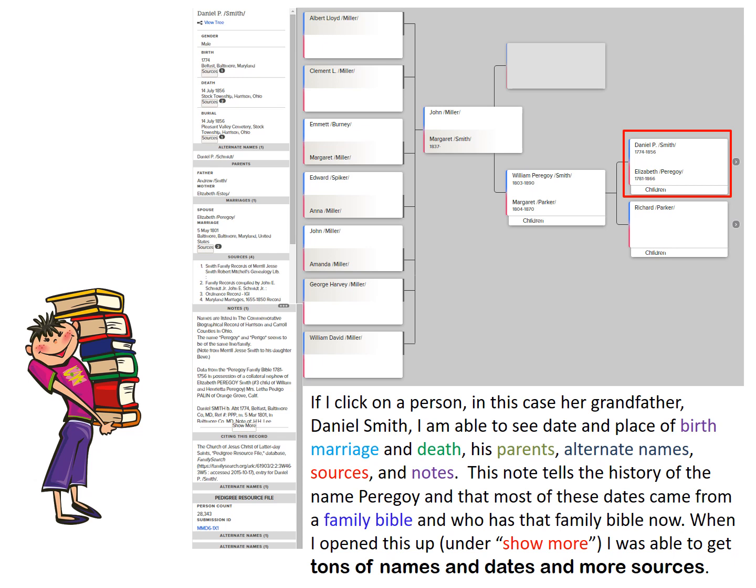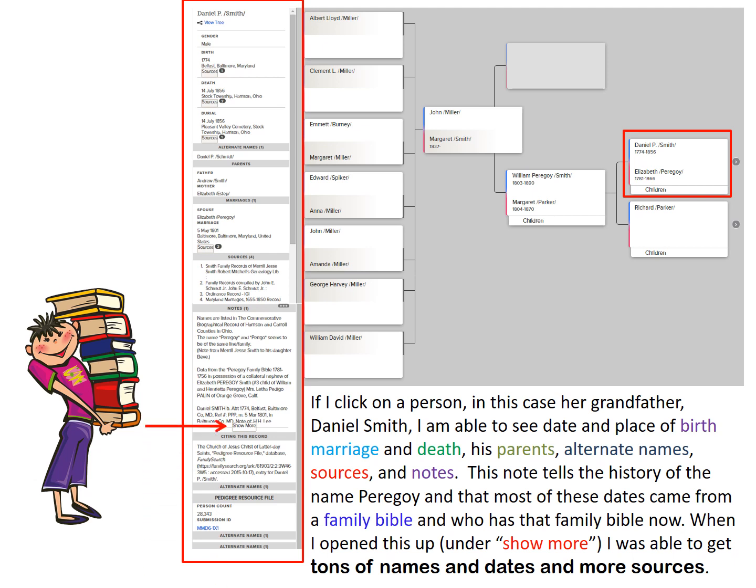If you look on the information strip on the left, you will see lots of additional information. Date and place of birth, marriage and death, his parents, alternate names, sources, and notes. This note tells the history of the name Paraguay and that most of these dates came from a family Bible, and who has that family Bible now.